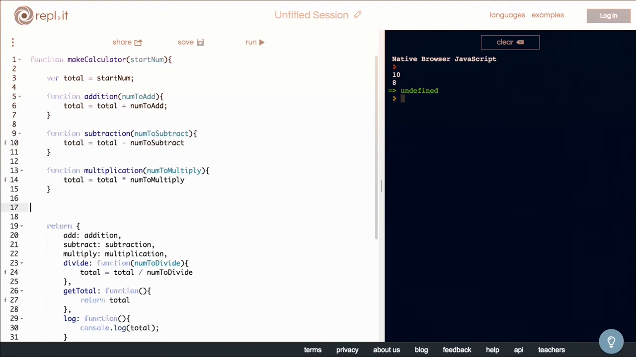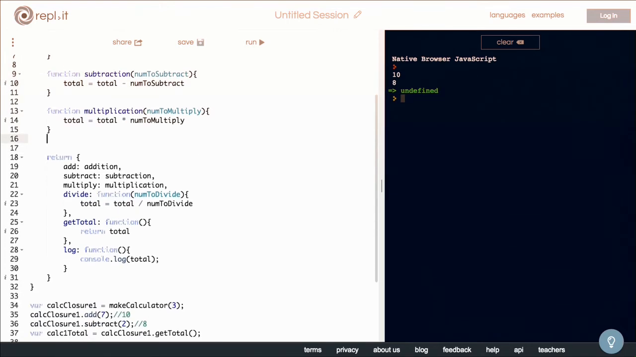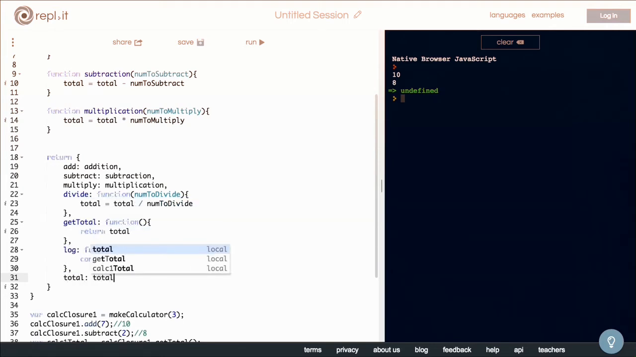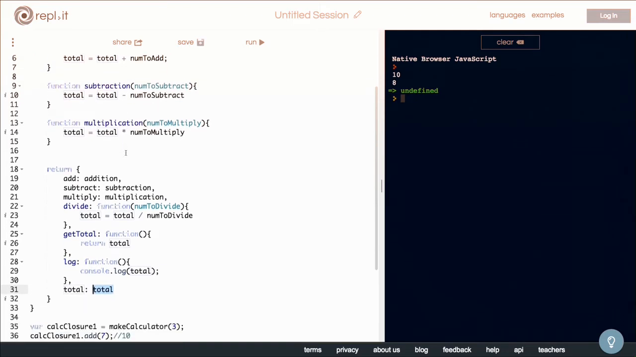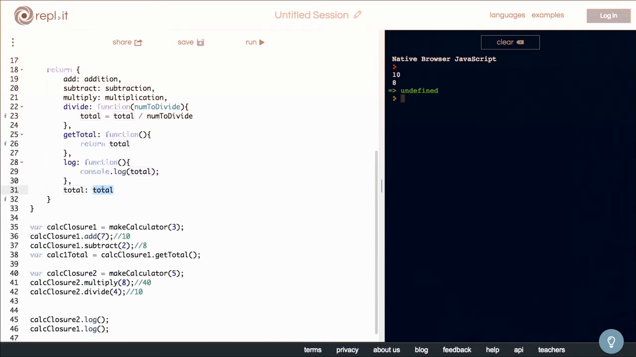I will finish answering the question, though. If you really decided, you're the programmer, you do what you want, and you're like, no, I'm okay if they manipulate this variable directly. I don't care. Do you think this will work? No, because it's going to grab the value of total at the time of the return. So it'll just be the start num and then never change. This will get replaced with 3. And that's what gets returned.